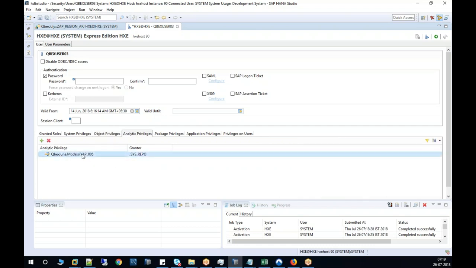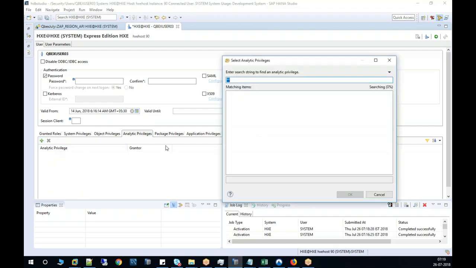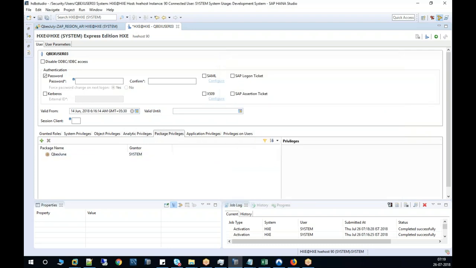Then analytical privileges, I will remove this and I'll give my own ZAP. This is my analytical privilege. I'm just giving this analytical privilege to the user.